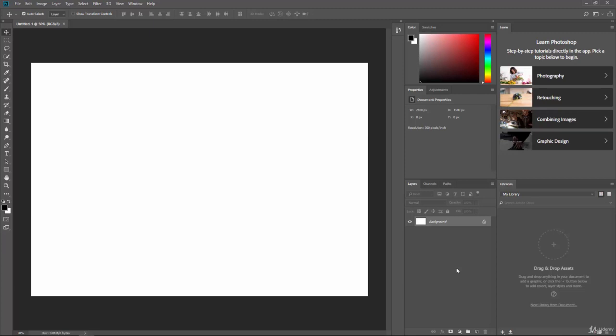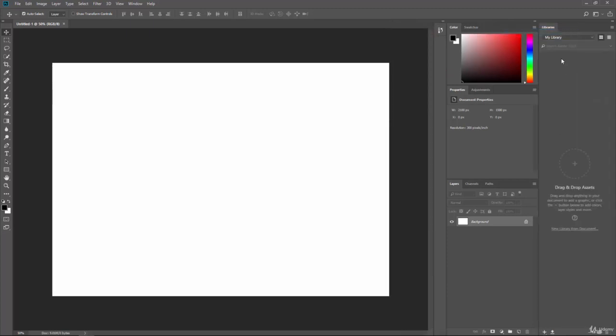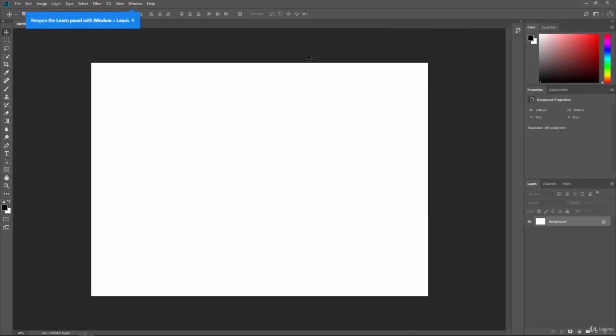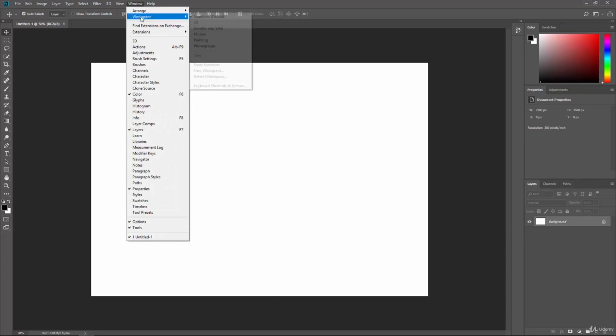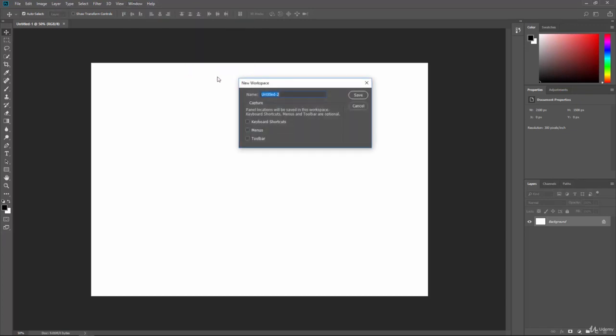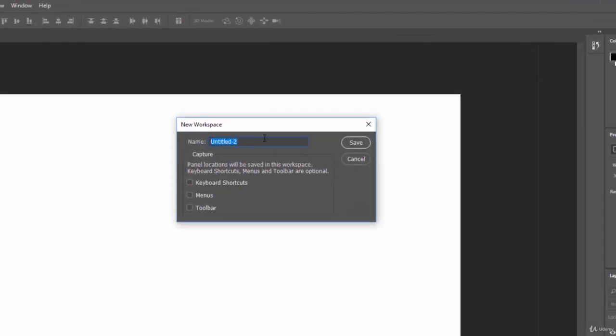But for instance, I'm not going to use the Learn or the Libraries panel at this time. So I'm going to right click and hit close on both of these. And we will exit out that tooltip there. And this might be something that I want to save out, this actual workspace here. So to do that, go up to Window, go to Workspace, and then click on New Workspace. And it's going to say, give this a name. So I'll just call it my name.